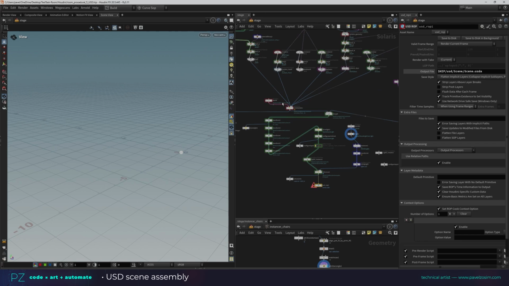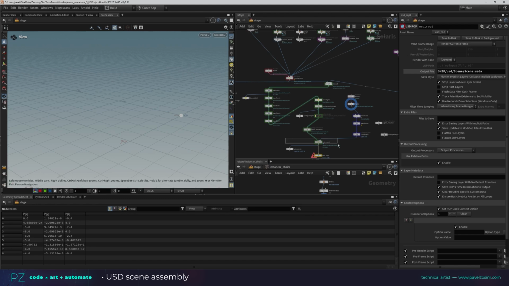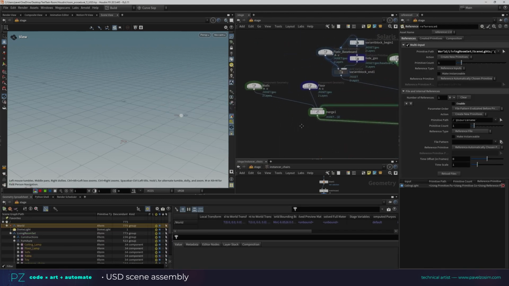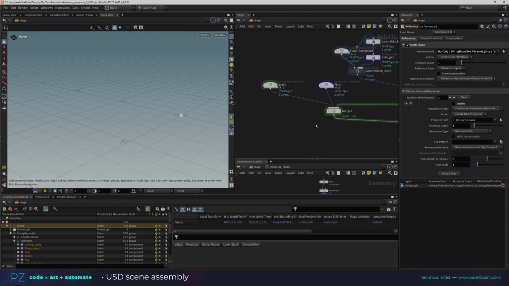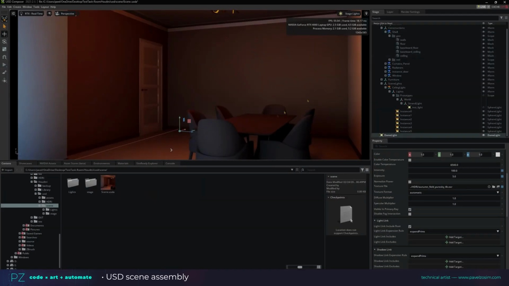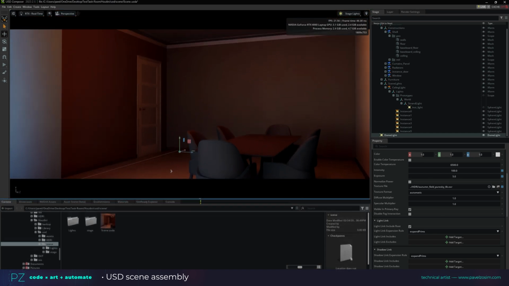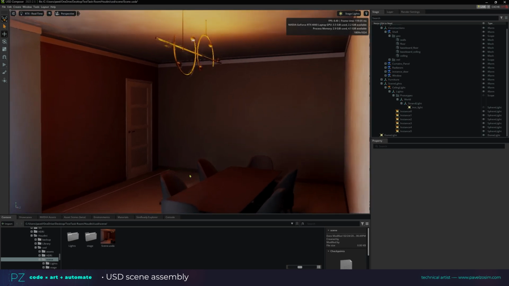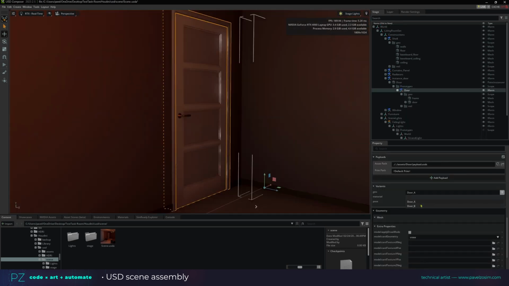The scene is assembled using USD. Assets are stored separately and combined through a clear hierarchy, allowing elements to be replaced or rearranged without affecting the rest of the scene. For example, a door model can be swapped for another variant while keeping the same position, orientation, and material assignments. And the same approach applies to materials, allowing quick variation without rebuilding the scene.